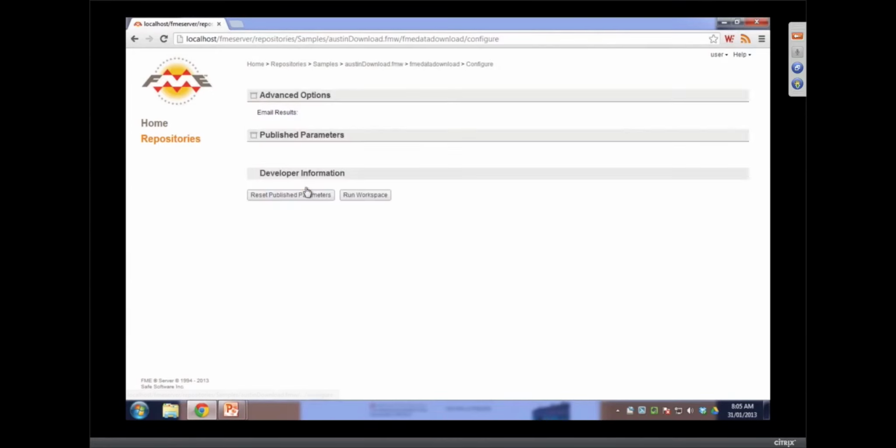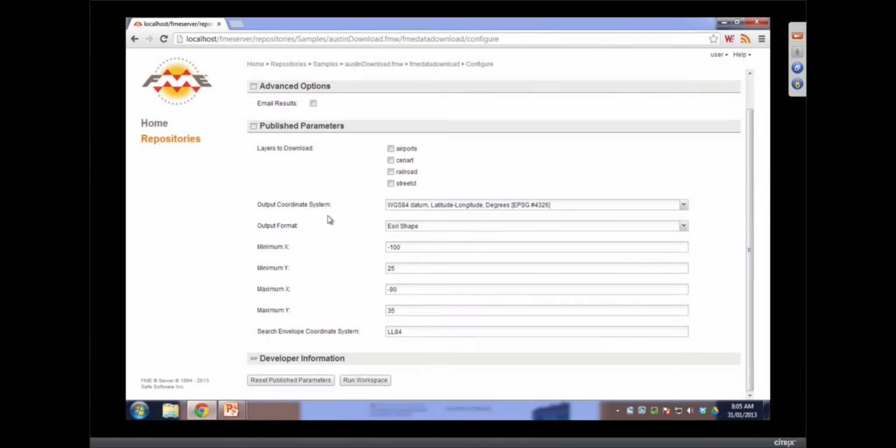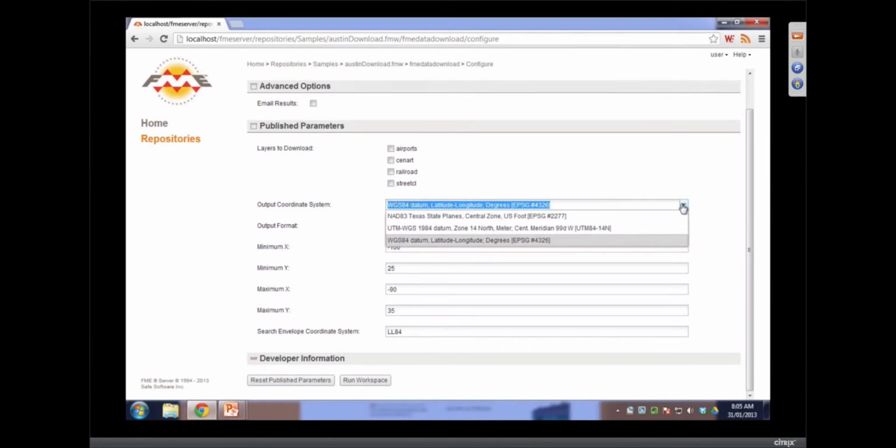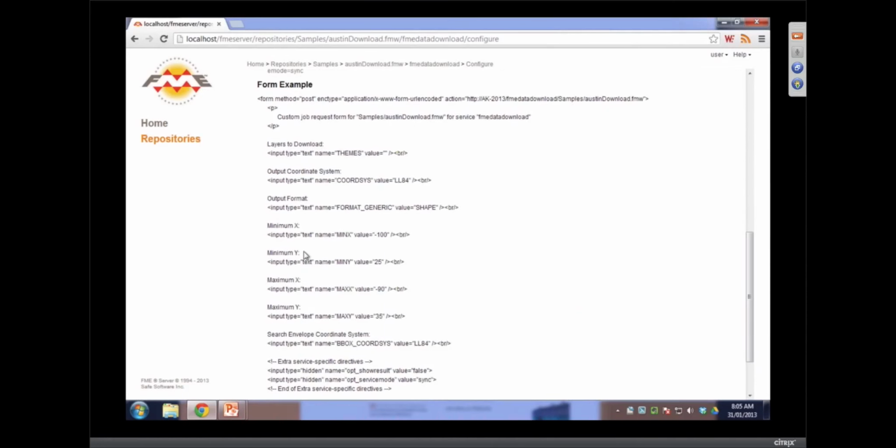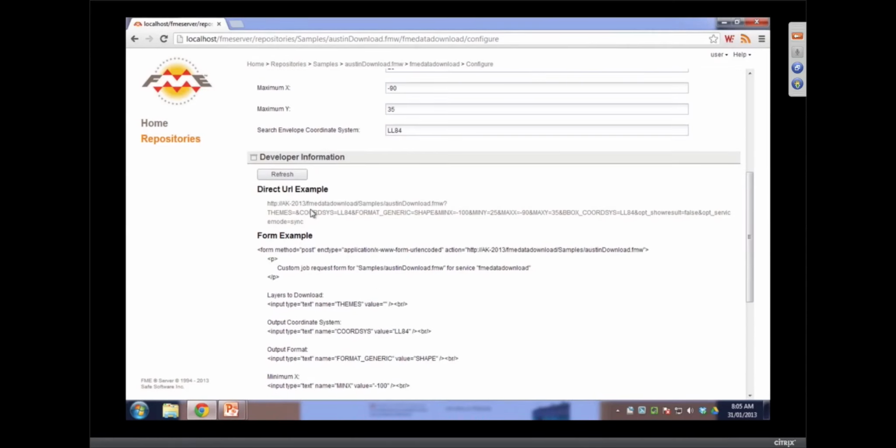workspaces here. And if we come into configure, we can see a similar layout to before. This year now we have drop-down menus, so it's very easy to access the different options. Yeah. These come out of the workspace. The workspace configures those options. Developer information is still there, so if you do want to create your own form or have a link to run this transformation, it's just copy and paste. Copy and paste. That's right. And I'm going to go ahead and run that.